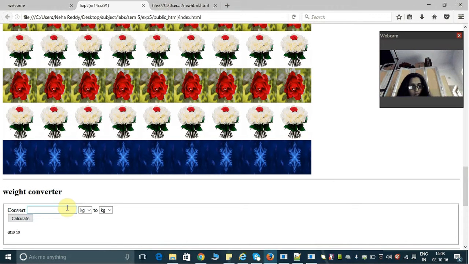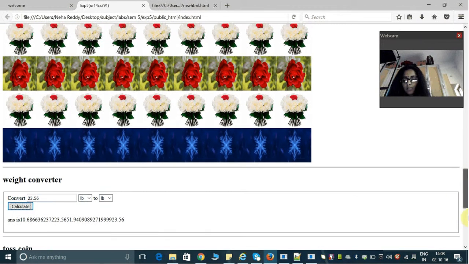So when I give some value like 23.56 and select LB to kg, it shows a result. Whereas when I give kg to kg, it shows the same value, and in kg to LB it gives a converted value. When I give LB to LB, it is the same as that value. This is my weight converter.